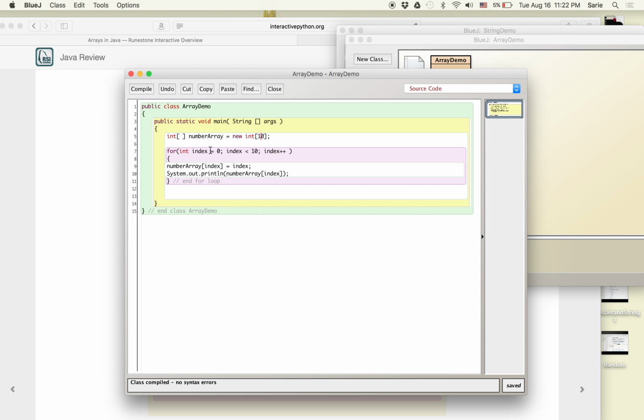Okay, so at the first run, my index value is 0. 0 is less than 10. So we go ahead and run the code. So I'm saying that at the 0th index of my array, number array, I'm going to turn that value into 0. Okay? Then I'm going to print out the value that is at the 0th position in my number array. So that should be 0 also. Then I'm going to go ahead and add 1 to my index value. Index equals 1. Is 1 less than 10?